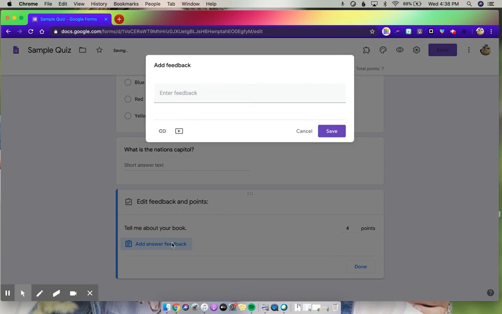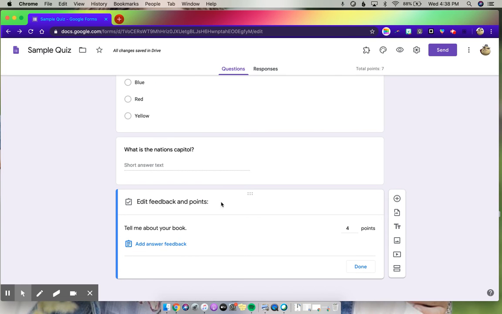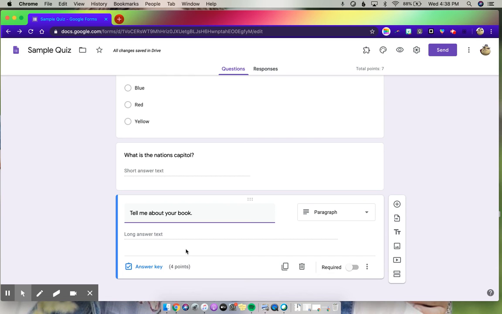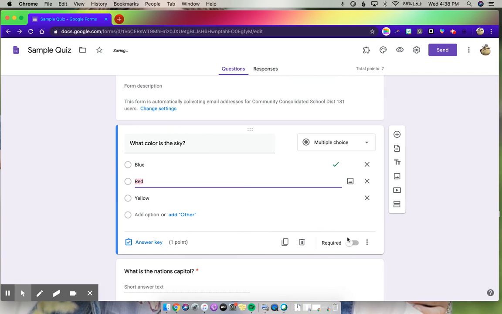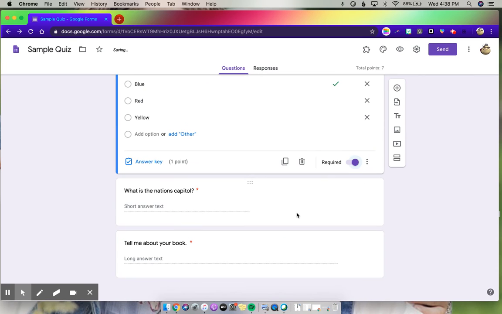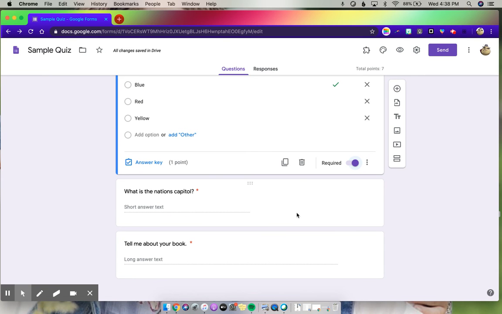And I could add feedback after they've submitted anything. But for the most part, I'm going to have to be grading that one myself. So I'm going to click done. I also would want to indicate that they're all required so that the kids can't just skip them. Making them required also helps that if they try to submit and they forgot to do one, it will send them back to do that.